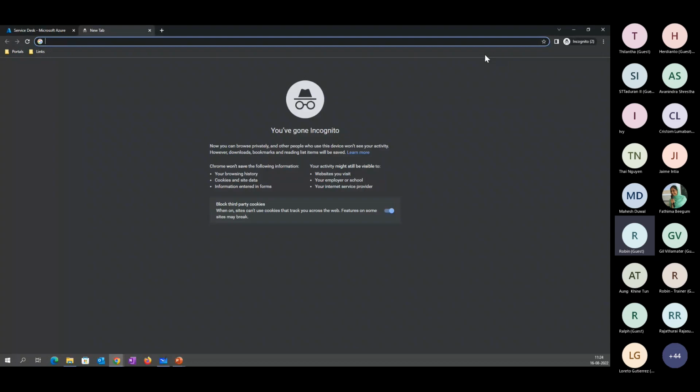Generally, you can see in the browser's top right side an option for selecting this one. Or there are also a couple of key commands you can use. I remember that if you're using Firefox, you can press Control Shift P, P for private. You can use it.